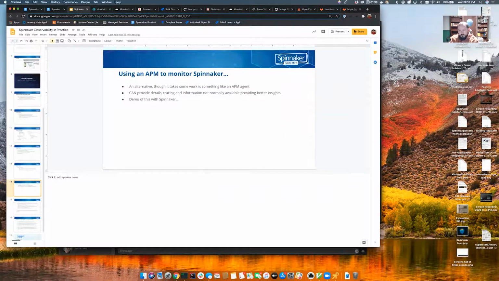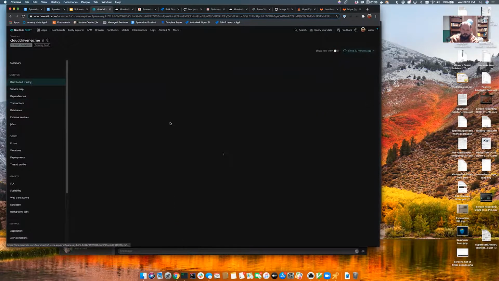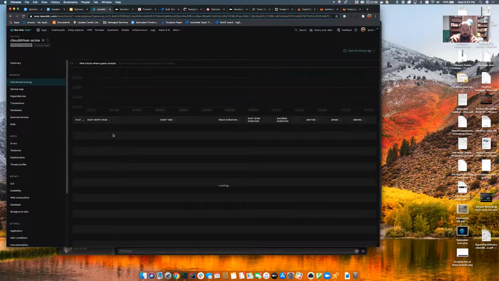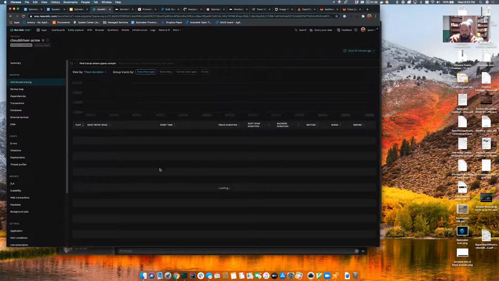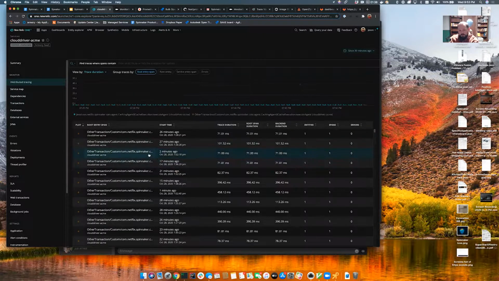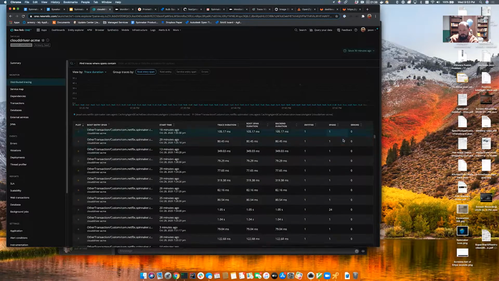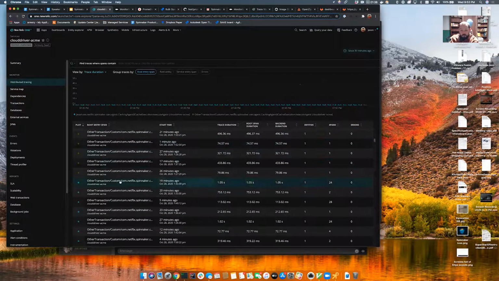Handy also can get you your tracing information. I don't believe this system I have is fully wired for distributed tracing, mostly because, again, this is a test environment, so there's not a lot of data. As you can see, there's almost no spans.